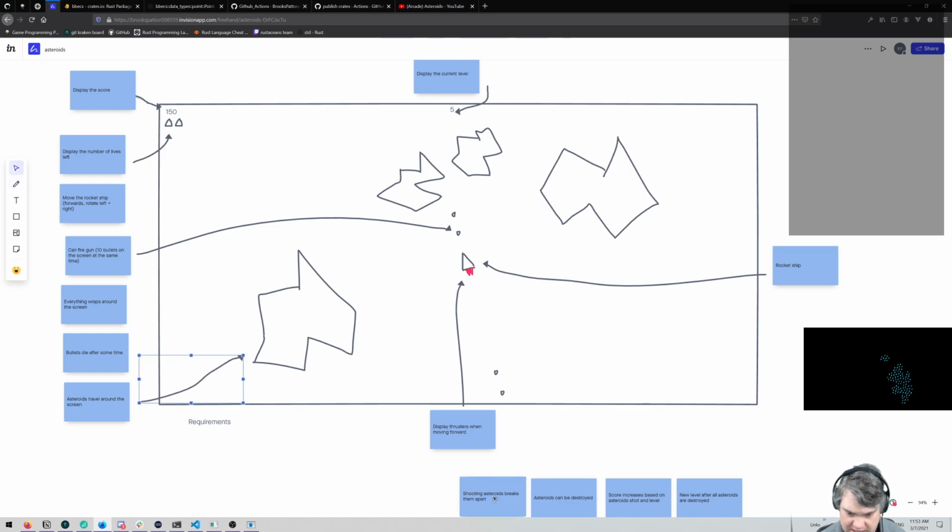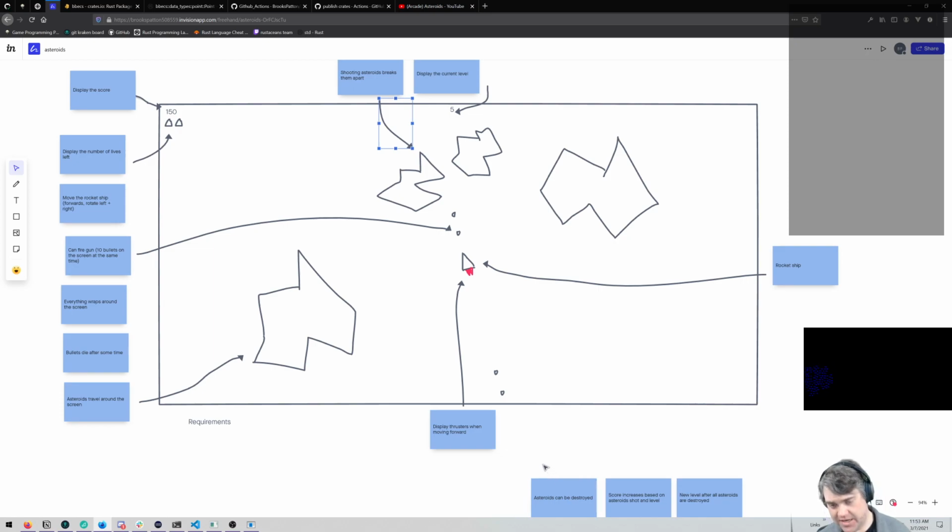Obviously those. Shooting asteroids breaks them apart. That is that. Asteroids can be destroyed. So what would that end up looking like? We can have these as they fly apart, like little particles.